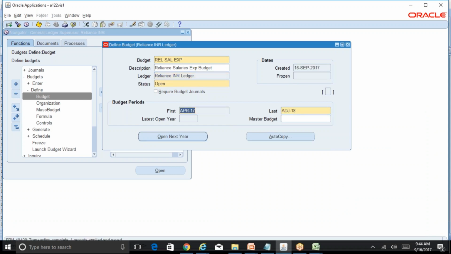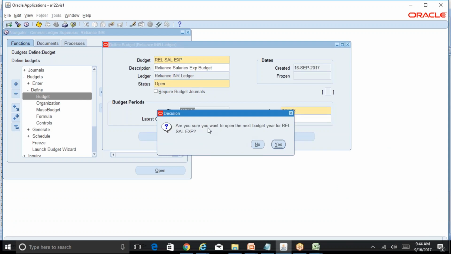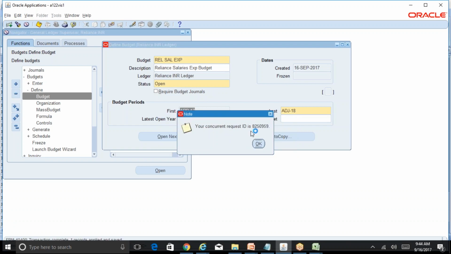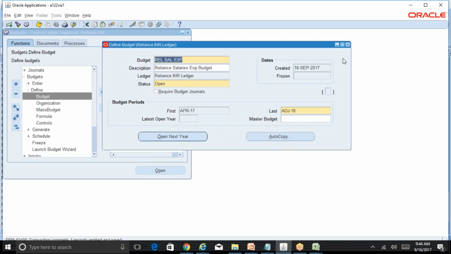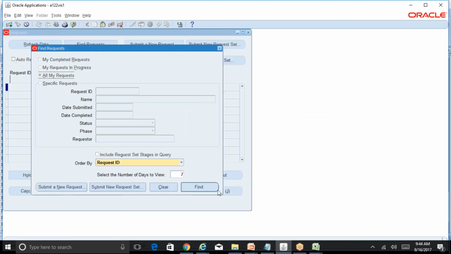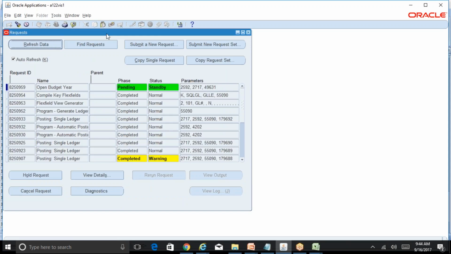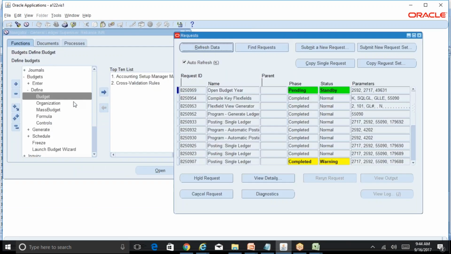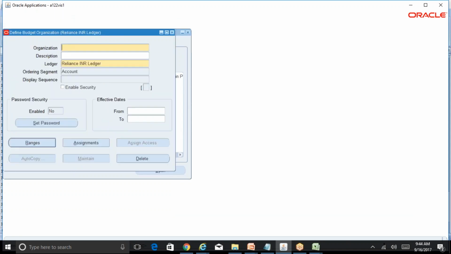Save this. Once the budget is created, the next step is open next year. You need to click on open next year, that is, you need to open the budget year. Unless you open the budget year, the system will not allow you to enter any budgets under this budget. Are you sure you want to open the next budget year for Reliance salary expense? Say yes. A concurrent request is triggered in the background. View request. While it's running, we can continue with our next step, which is defining a budget organization.